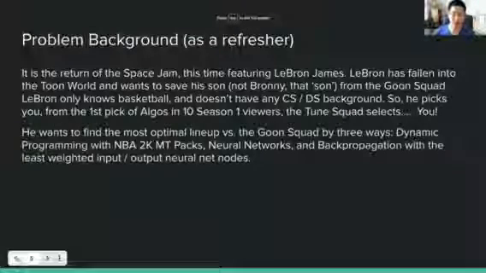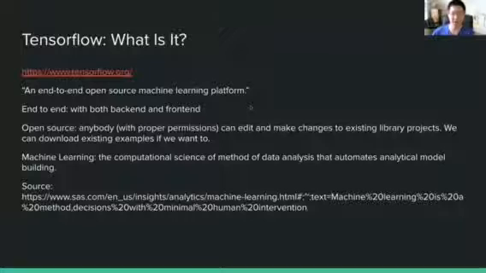So, sorry. TensorFlow is basically an end-to-end open source machine learning platform. Let me break it down word by word. End-to-end with both backend and front end. In every application, there's a front end to make it client-facing and a backend to run the application, as with many web designs and web developments. It's open source. Anybody with proper permissions can edit, make changes, and play around with existing library projects.